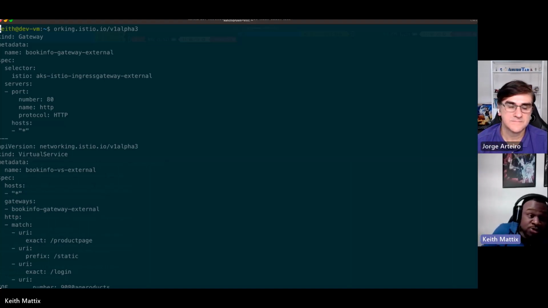And then we'll also create a virtual service resource to tell Istio how to route traffic based on the URI that's being requested. So you'll see for any host, this gateway will take traffic. We specifically bind to the gateway we created up here. And then we are going to match based on /productpage or /static or /login.